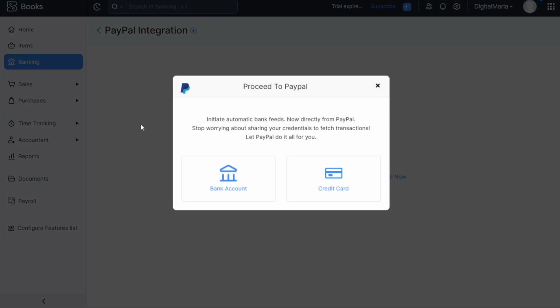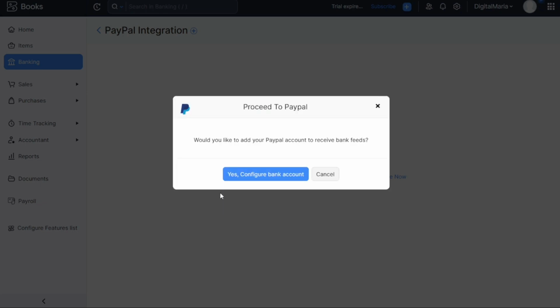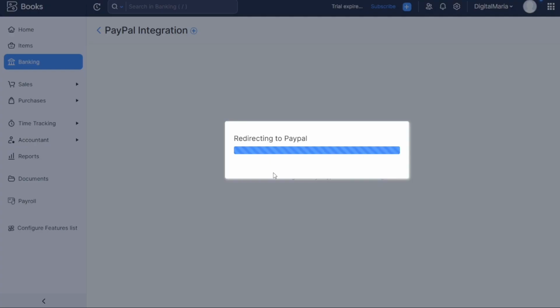A pop-up window will appear prompting you to select either bank account or credit card. In this case, choose Bank Account to continue. Next, click on the Yes Configure Bank Account button to be redirected.